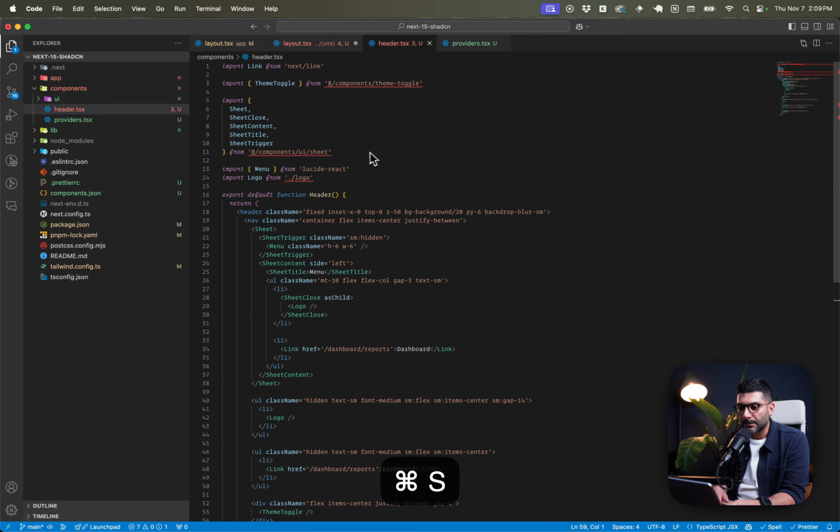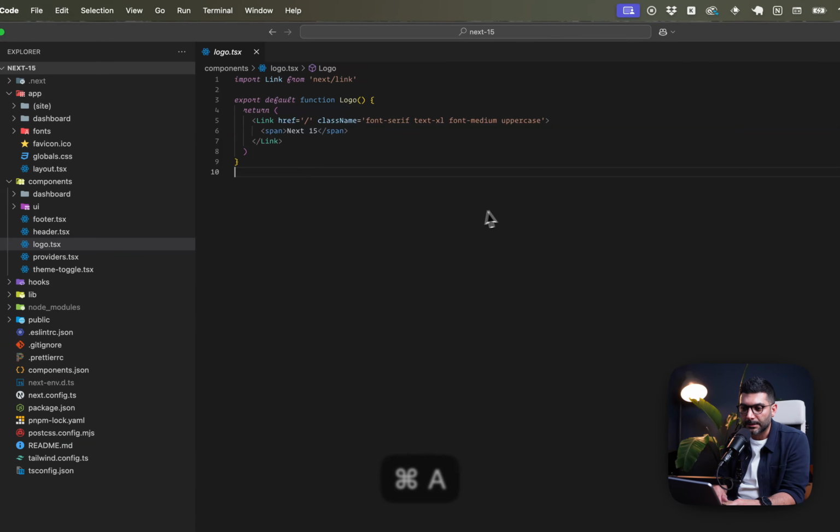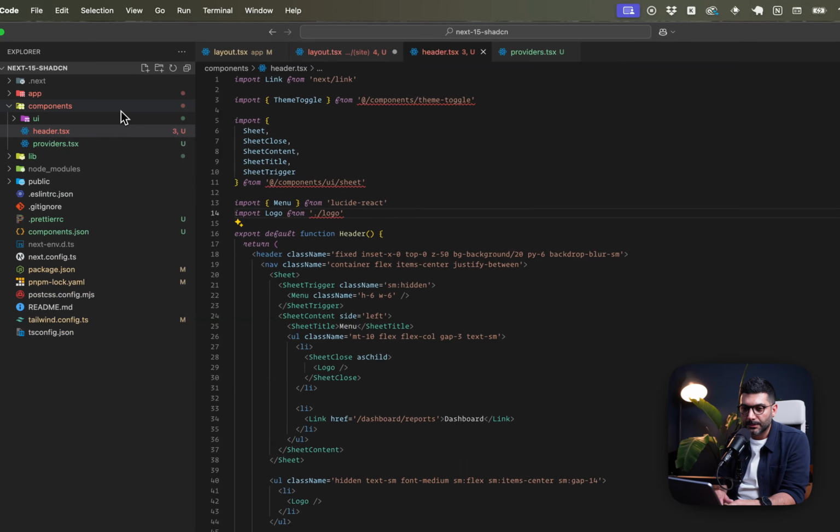Header.tsx. So let's bring in our logo too. So it's the Next15 logo that I created. Let's just bring it inside of the components, logo.tsx.